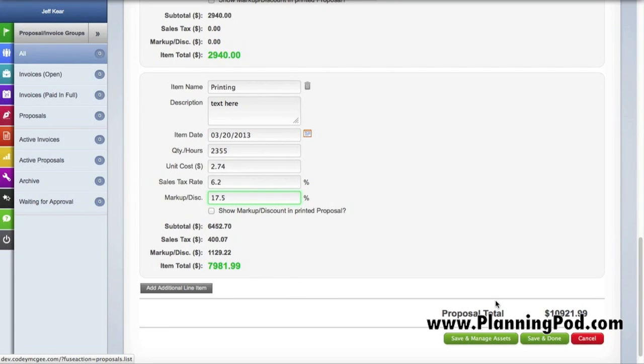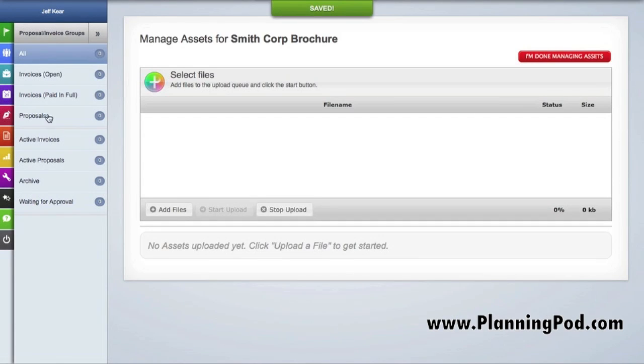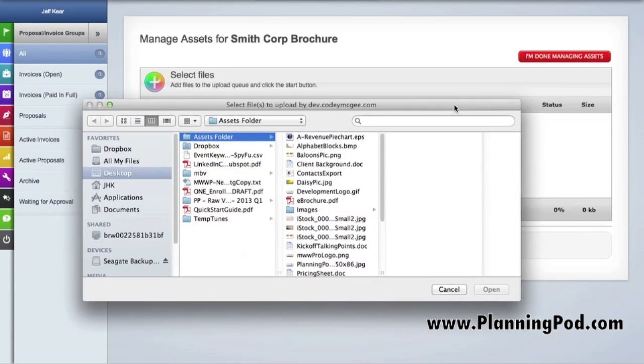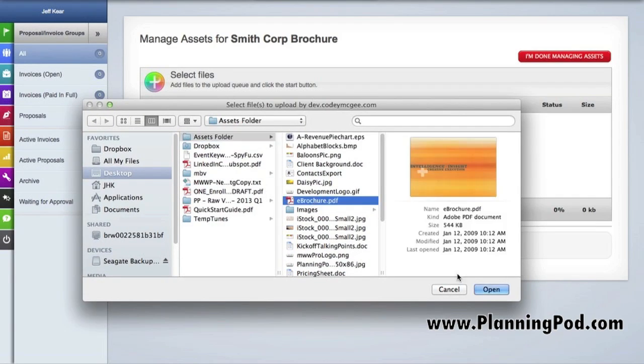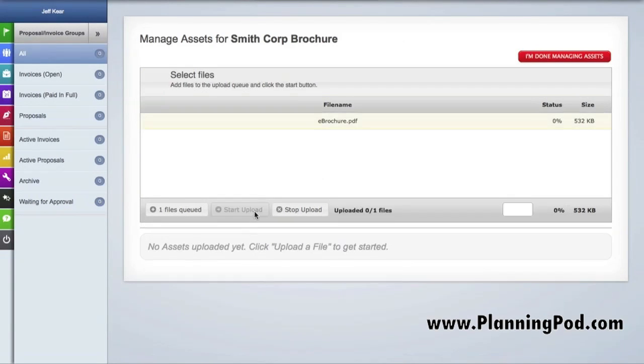And when you save, you have a couple particular options. You can just simply save this particular proposal with the line items, or you can add documents or PDFs or images to it, which we're going to do right here. You can add up to 10 files. They could be PDFs, Word documents, or images. We're just going to add an electronic brochure to this particular proposal, and we're going to upload it. It may take a minute or two for the particular file to upload, depending upon how large it is.